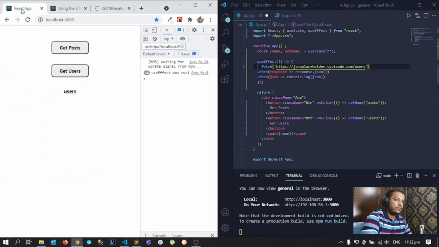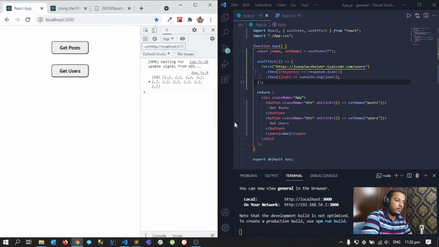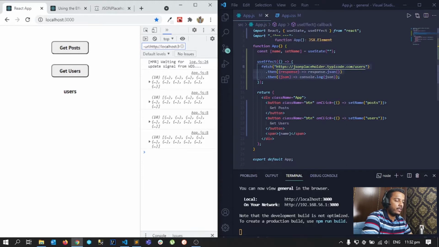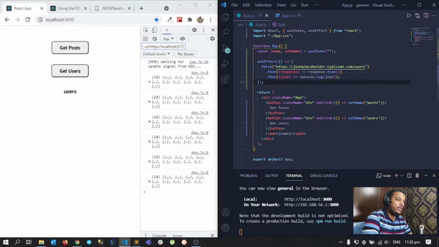So now if I save it and refresh our page, we will see 10 users initially, and whenever I click any of these, obviously it will rerun the useEffect, and this fetch API call will be made to our API. You can see, and if I click one of the buttons again and again, it doesn't do anything because our state is not changing and the app component is not re-rendering, and so useEffect is not called again.